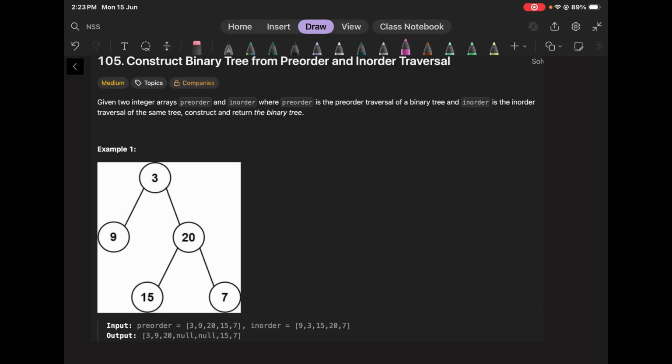So we need to construct a binary tree from the pre-order traversal given to us and the in-order traversal given to us. We are given integer arrays called pre-order and in-order, where pre-order is the pre-order traversal and in-order is the in-order traversal, and I need to construct the binary tree.